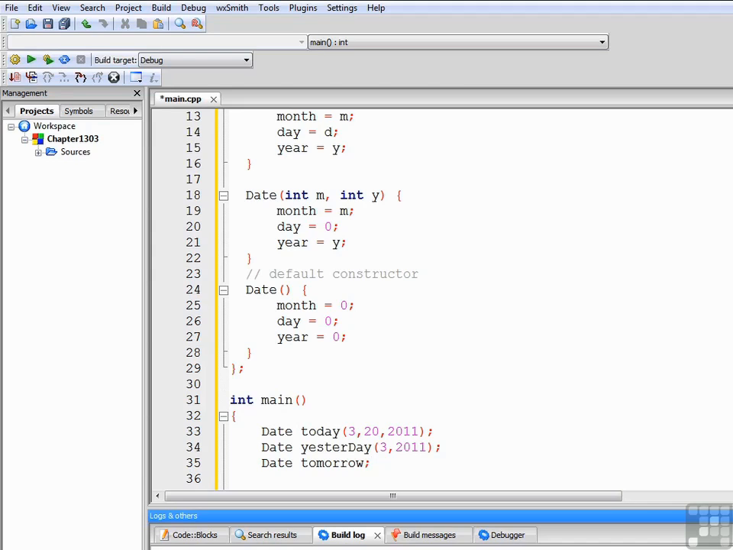Now that we've seen how to create the data and how to instantiate objects with data, in the next video we're going to talk about how to retrieve data and how to change data in our class objects by writing what are called accessor functions.